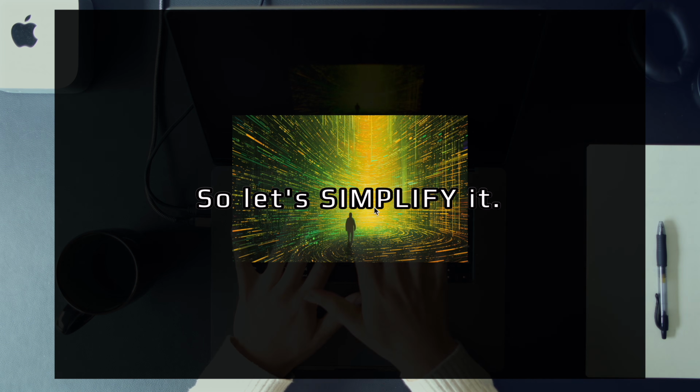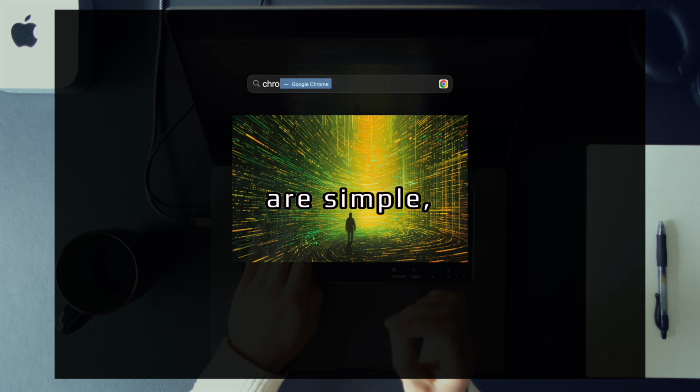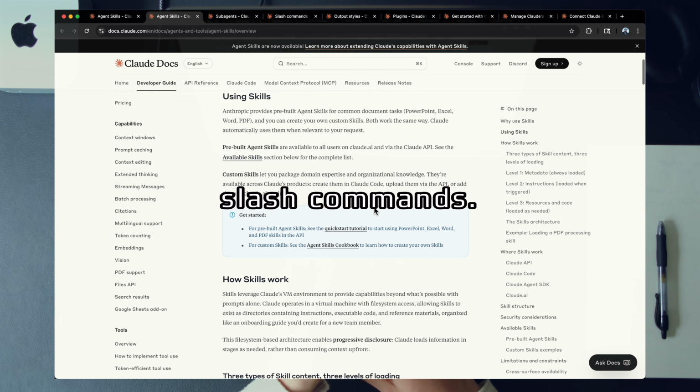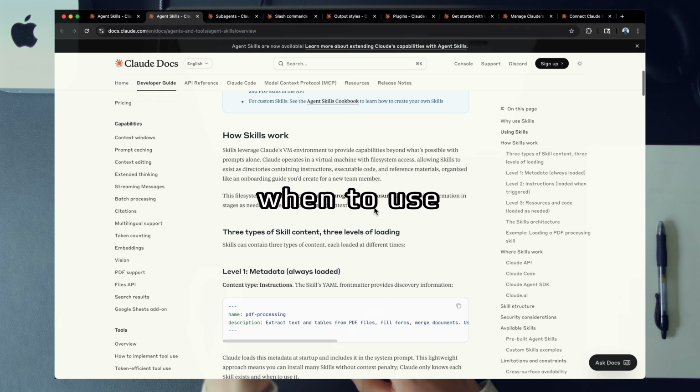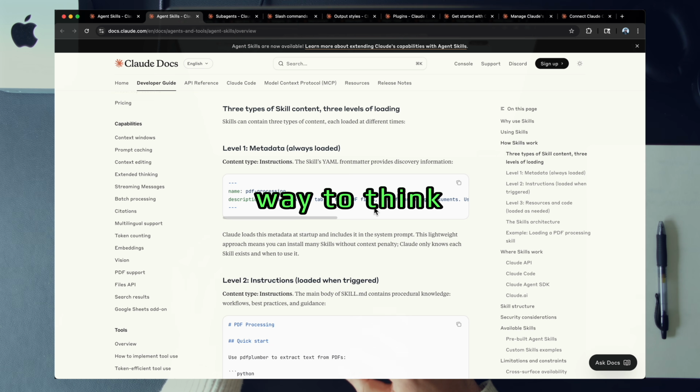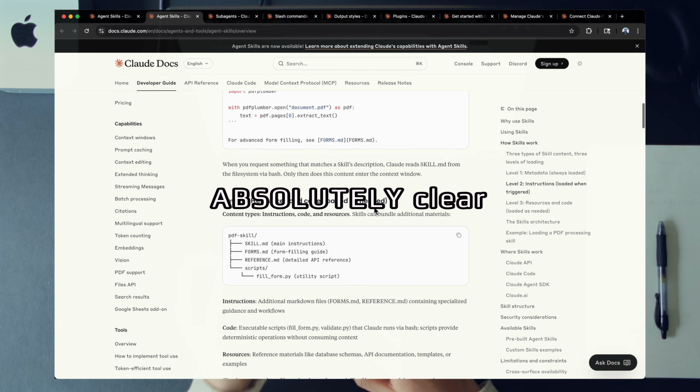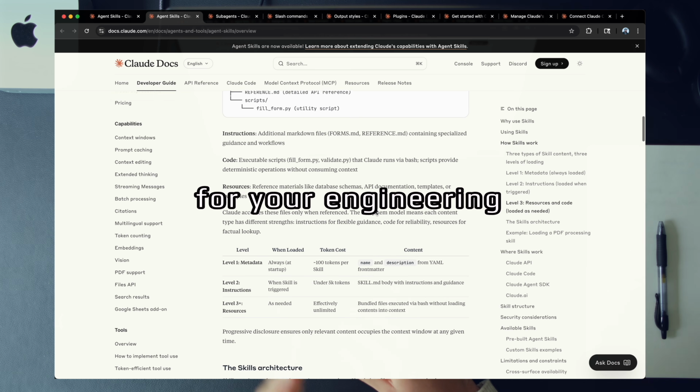So let's simplify it. Skills are simple, but they're so similar to MCP, subagents, and custom slash commands, it's hard to know when to use a skill. There's a right way to think about skills, and there's a wrong way. I want to show you both to make it absolutely clear what this feature can do for your engineering.